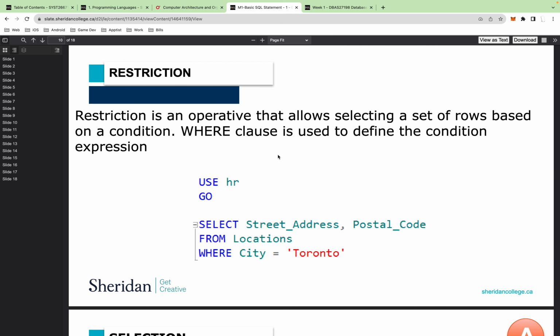Selecting a set of rows based on a condition. The where clause is used to define a condition expression. So select street address and postal code from locations where city is equal to Toronto. So we're going to be selecting only the street address and postal code columns from the locations table where the city is Toronto. So restriction, where, allows us to restrict what we're selecting.